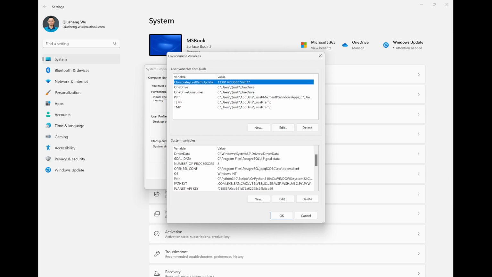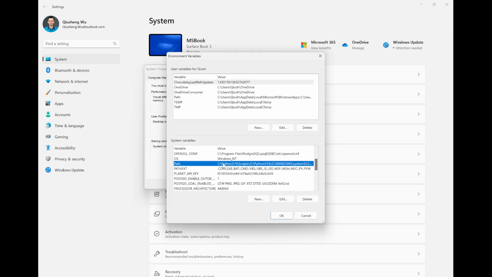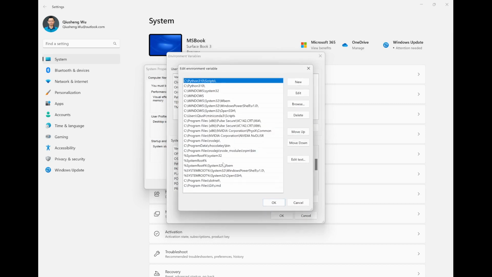Under the path, find the PATH variable, and then double click. It should open up. So in here, see if you can find conda somewhere. Let me see here, conda script. Yeah, so mine has this one: C, users, my name, miniconda, scripts.